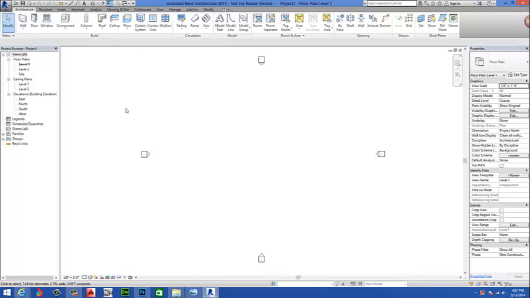On the left-hand side of the screen is the project browser, and on the right-hand side of the screen is the properties toolbox. In the upper right-hand corner of the drawing area is the navigation toolbox.